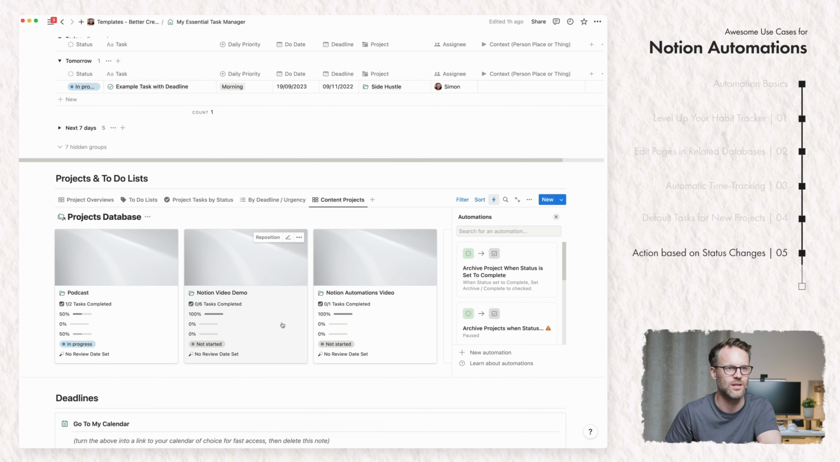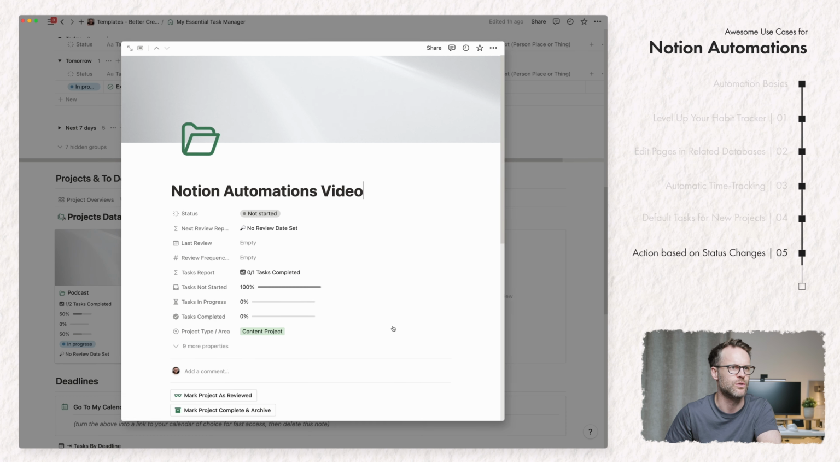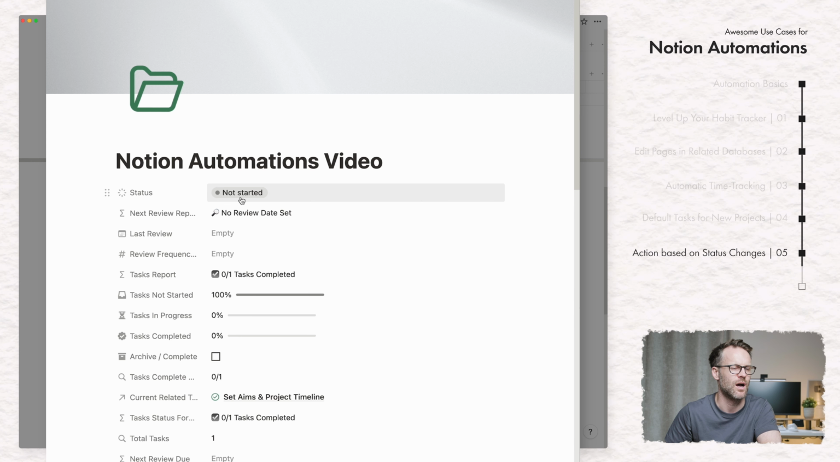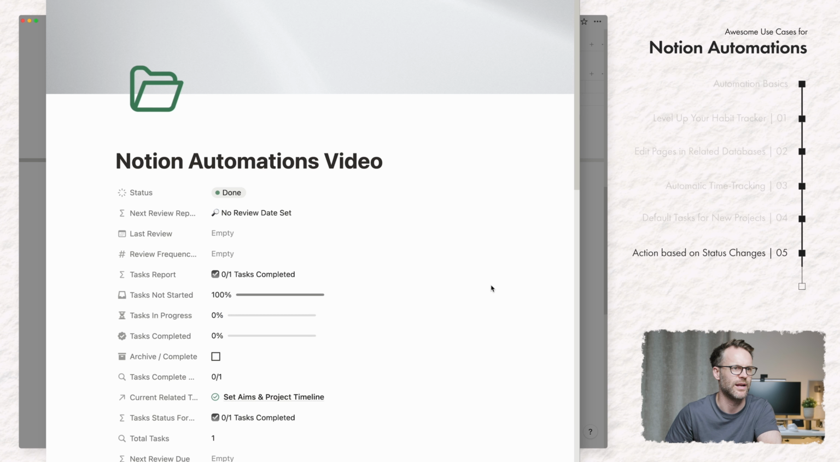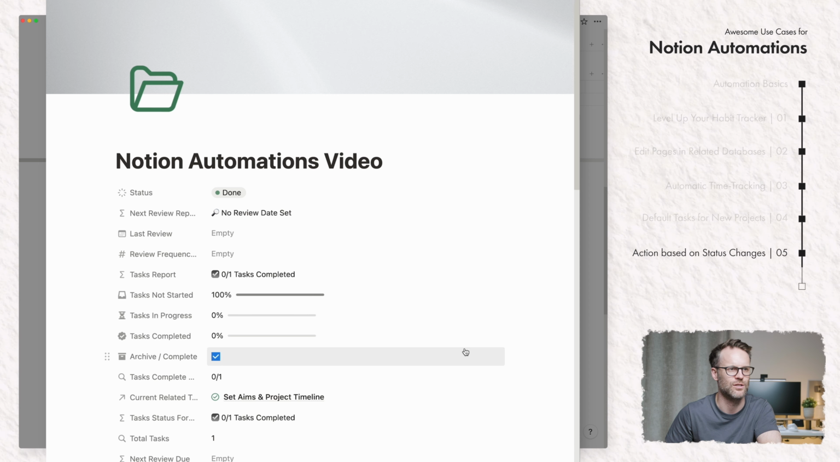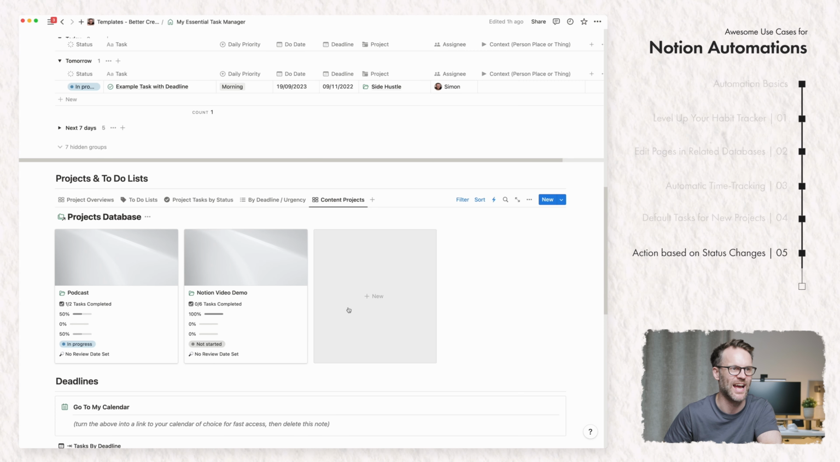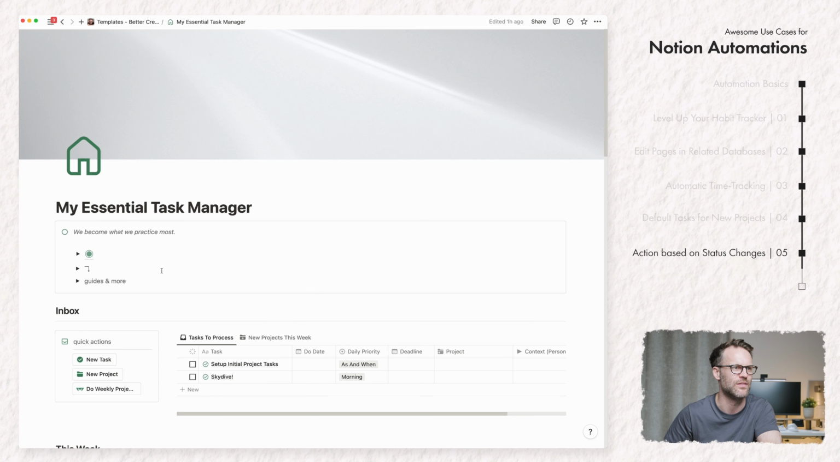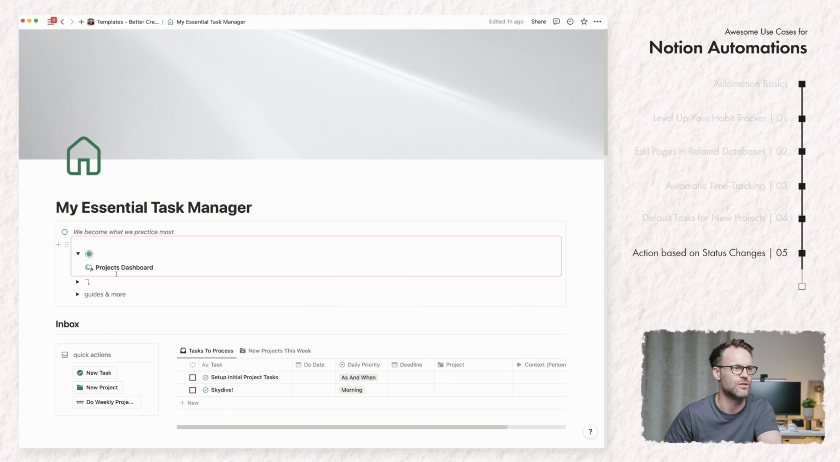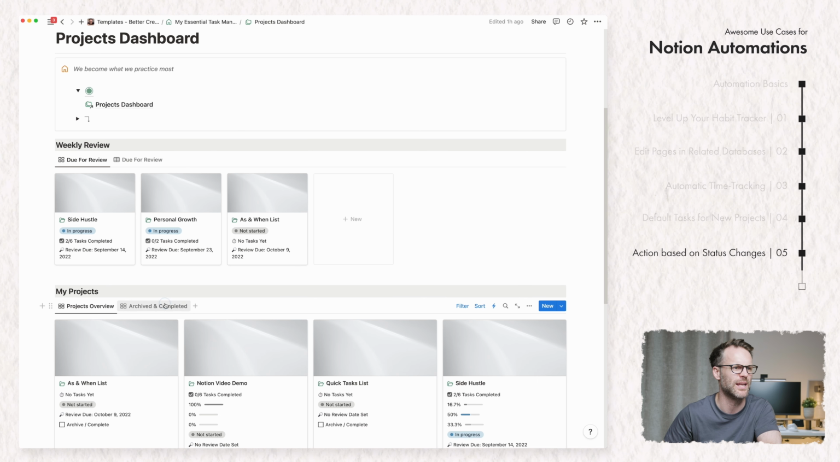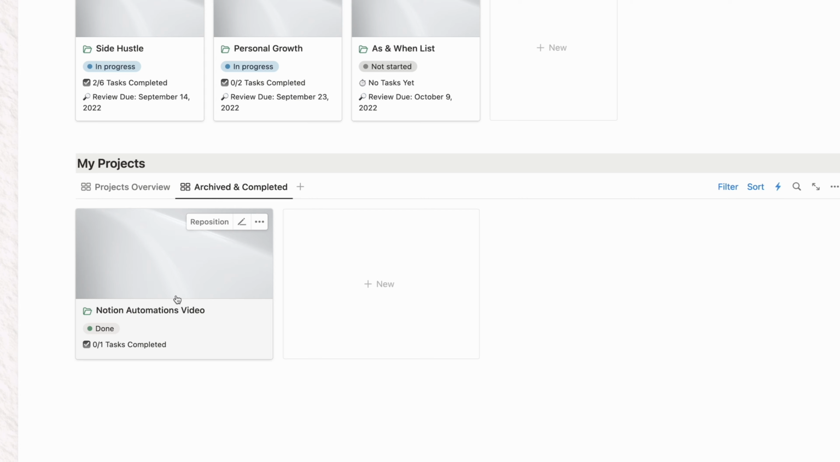So if we go into my Notion automation video demo, let's just open this up so you can see archive. I'm going to select that this is done, and in a moment you should see this turn to completed. There it goes. Now what that means is it's disappeared and it has been archived. And in this system, if I go into my project dashboard, I then have down here an archive and completed view, and you can see everything is completed.